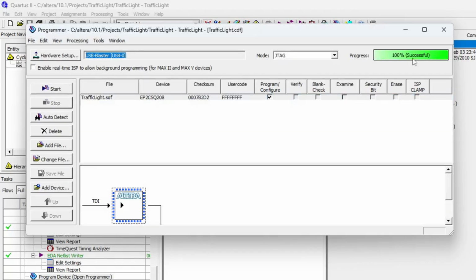This is very quick. It is 100% successful. This means that we have successfully flashed our program into the FPGA board. Next we will jump to the FPGA device and we will see if our program is working well or not. So let's jump into it.